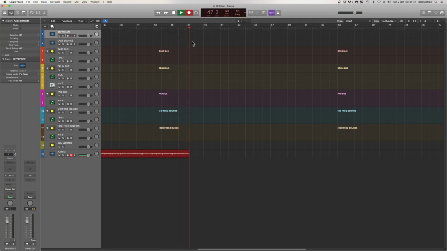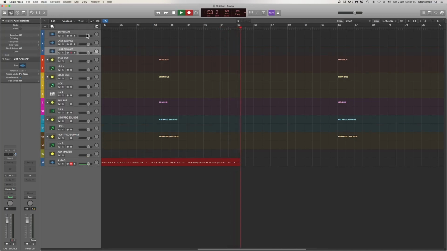The next channel is the last bounce. So once I start the mixing process, I always have the last bounce. In fact, I will just start duplicating this as I go through bounces, adding each individual bounce so I can see the progressions and follow the steps of how I am progressing, or if things need changing. It's really handy to have all of those bounces.